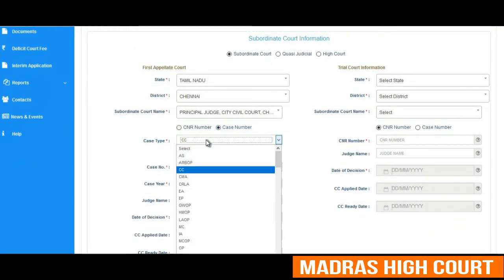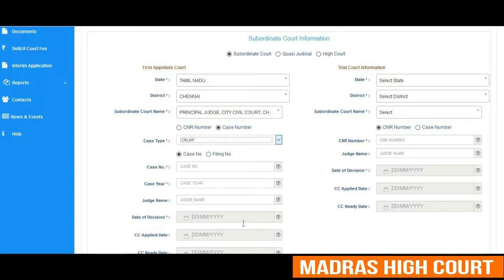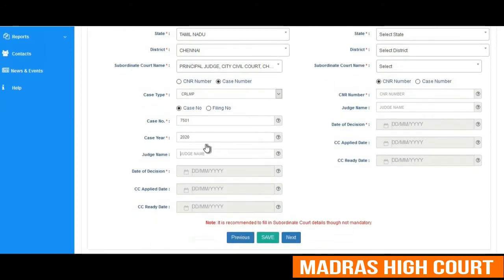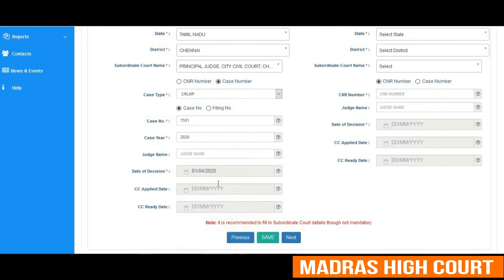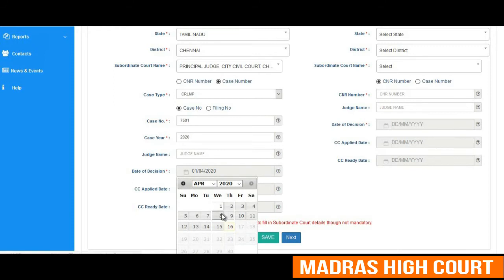One can very well see that the asterisk symbols given in red color are mandatory, and the user has to fill in these details compulsorily, and these details are prerequisites for e-filing a case before the court of law. One can see that the case number, case year, and date of decision are being updated in the system.